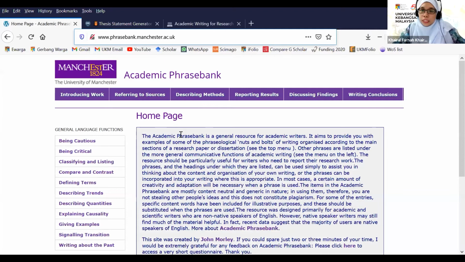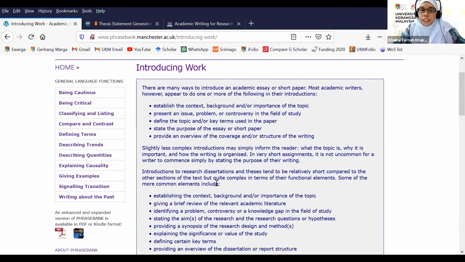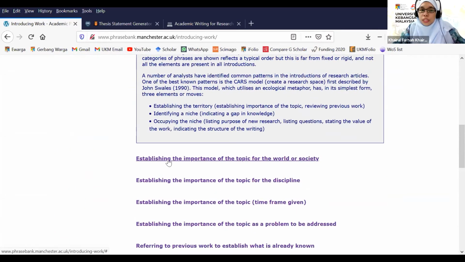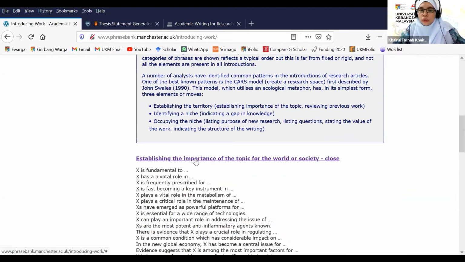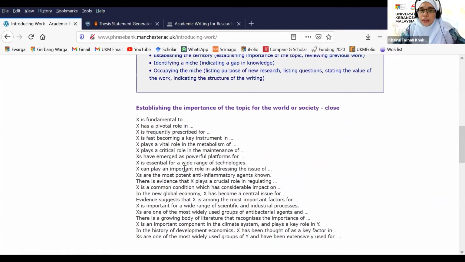I got to know about Academic Phrase Bank when I did my study in Manchester. It's free. You can click on, for example, introducing work, and let's say we want to click establishing the importance of the topic. They share example sentences that you can use to open up your writing. X is important. X is a common condition which has considerable impact on whatever. This won't be considered plagiarism, because it's not.